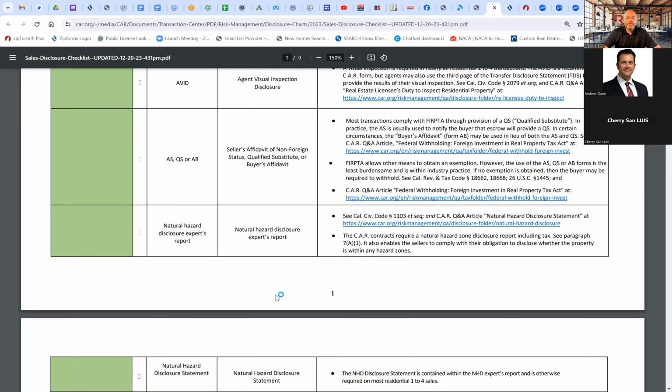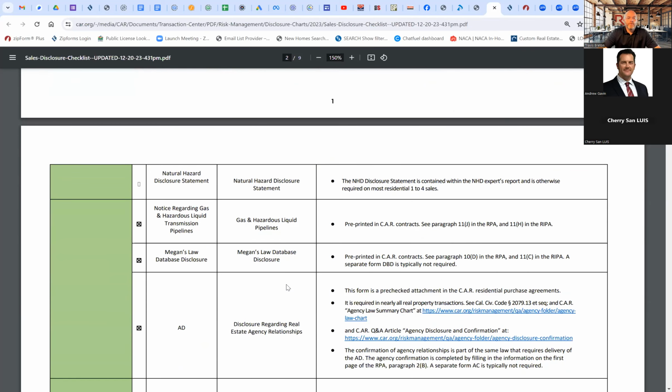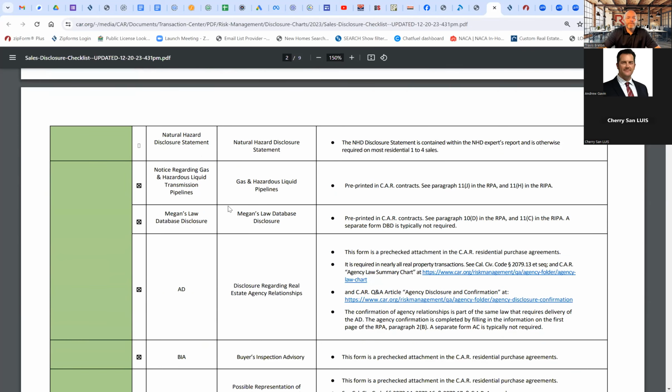So you can see how things kind of progress with the NHD. If it is not in a high fire, if that checkbox says no, then we're not going to require the FHDS form, and we're not going to require the AB 38 form or certification. So what else do we have here?